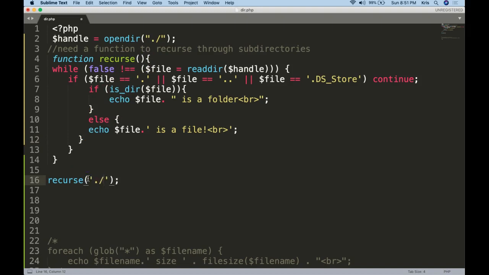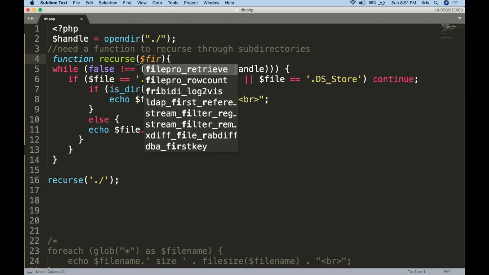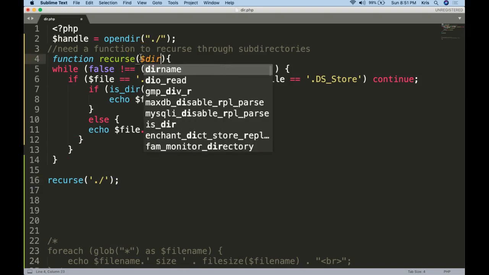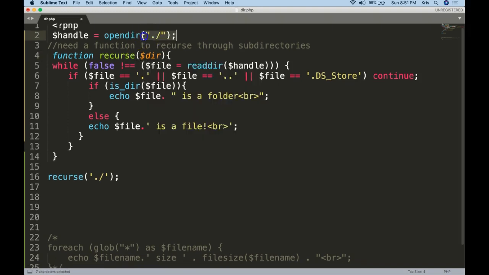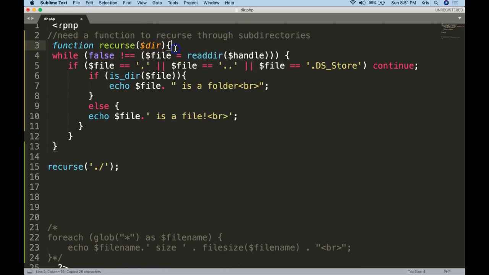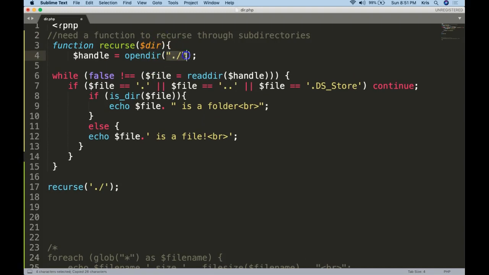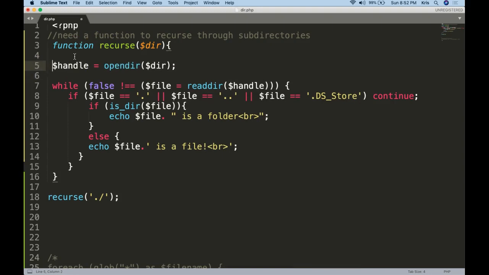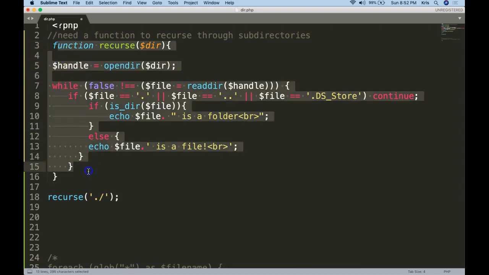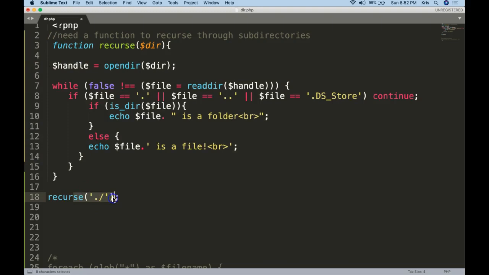So I'm going to, on initial load, just recurse through this top directory. And this will be dir. This is the directory that we will recurse through. So I'm going to take this handle and put it right in here and use the variable dir, excuse me, that holds the value of what directory we're going to loop through. Okay, so basically this function loads into memory, and then we call this function right here and pass this value to this variable. Now we have a handle for open directory, and we can loop through that.